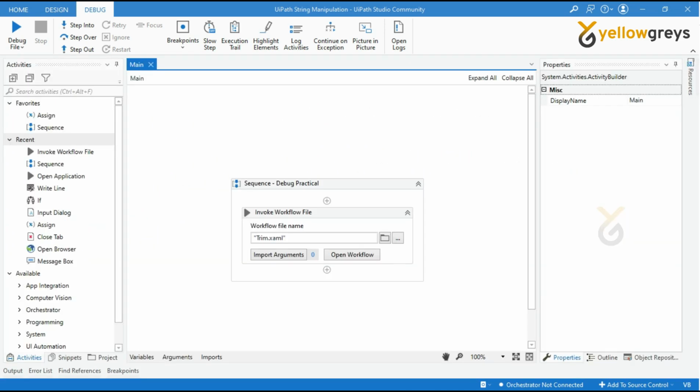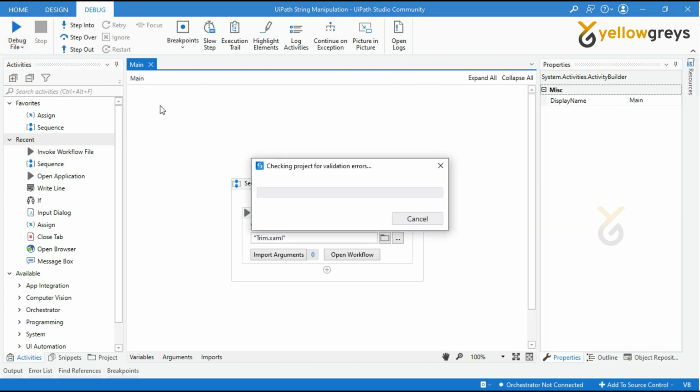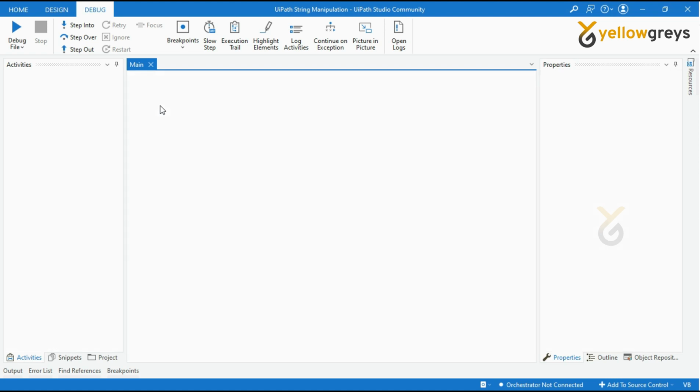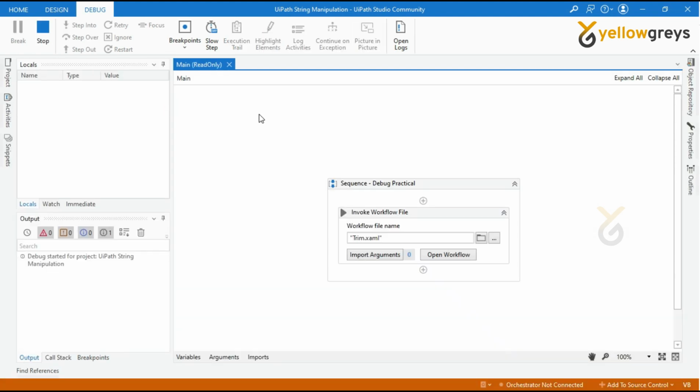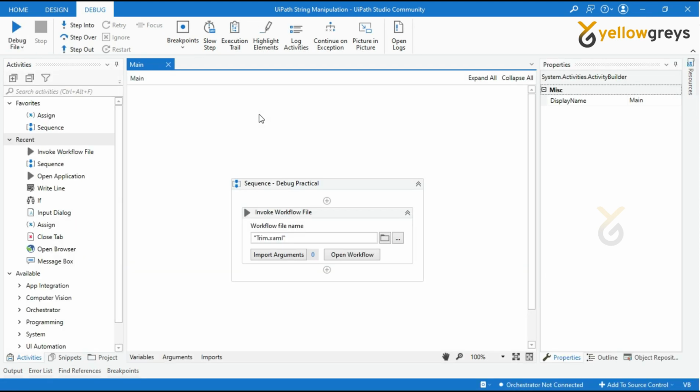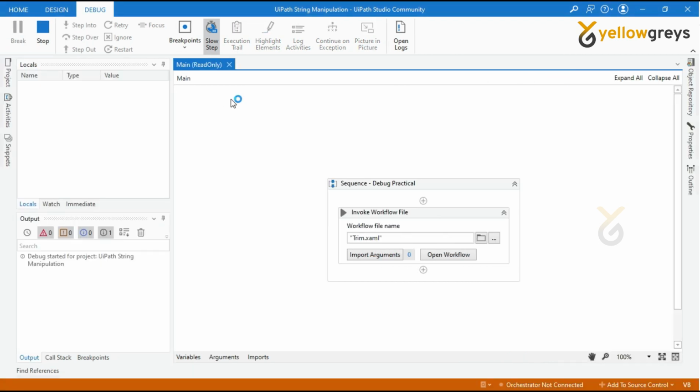Let's look at it from a practical standpoint. You can see that the slow step option is turned off now. Let's run the process to see what's happening. The process has been completed. While the slow step is turned off, we are unable to see the process execution steps. Go and increase the slow step speed, then run the process. Now you can see that each activity is running at the speed you set.